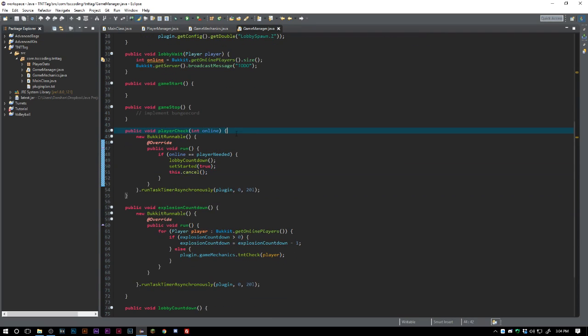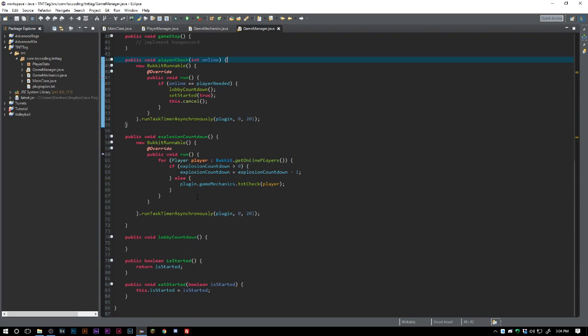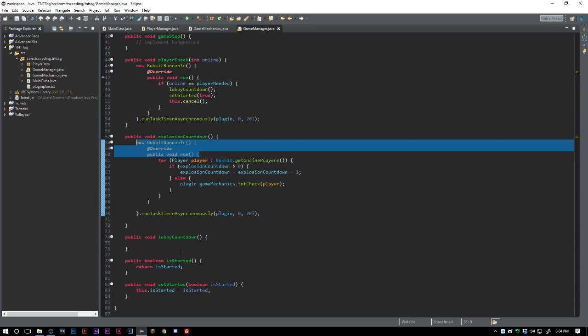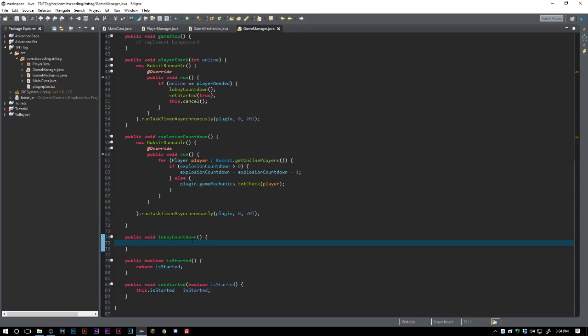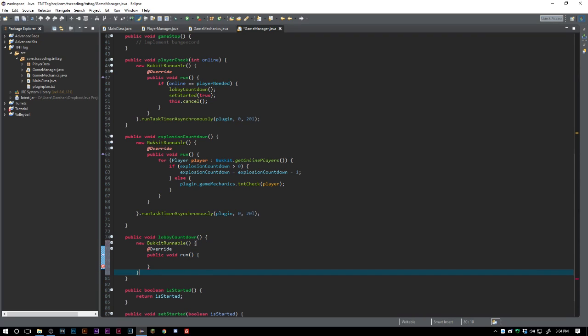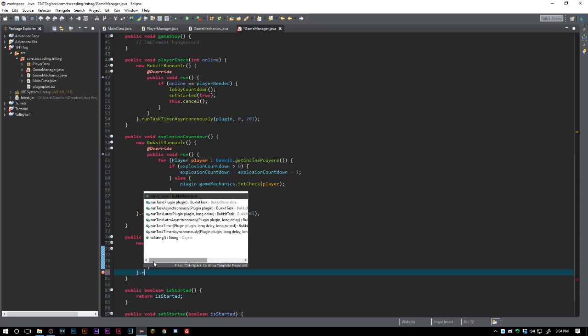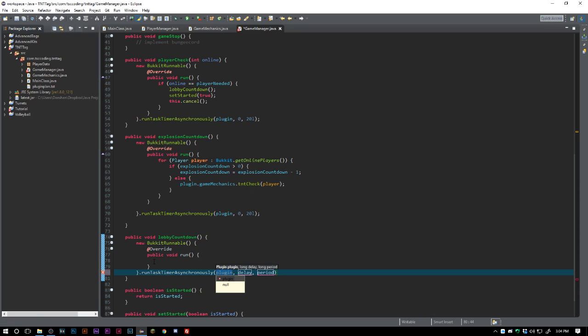All right, so now that that's set up, we can continue on to our lobby countdown, which is going to have everything that this explosion counter has, except for the players, because we don't need to check the online players per se. And then we will just run task timer asynchronously. Plugin, delay is 0, and our period is 20L, which again is 1 second or 20 ticks.